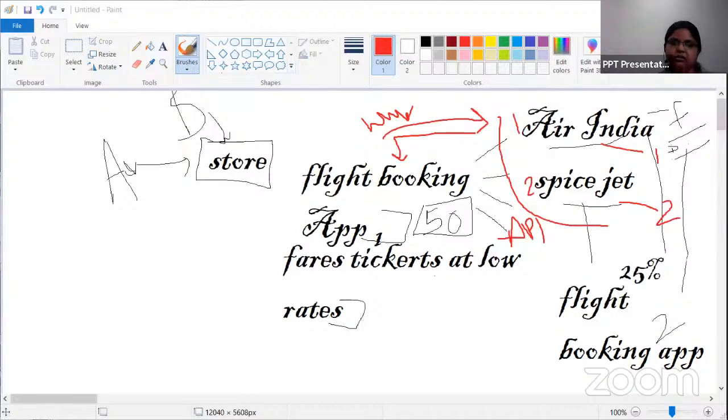Any doubts here? Combined reducers we have seen in the Flux architecture, Redux part itself. So what you are going to implement here will always be your Redux value.